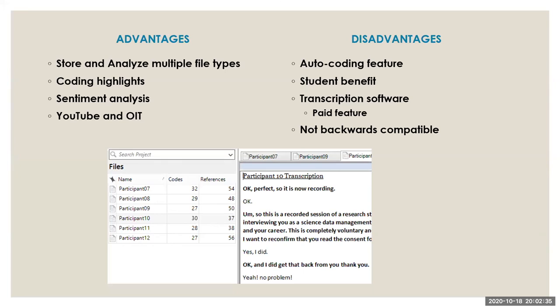There is a transcription feature, which is also an advantage of NVivo, but it's also a disadvantage because you only get about 15 minutes of transcription for free before you have to pay for more. And then NVivo is not backwards compatible. If you work on a project in the current version, which is NVivo 12, you can't work on it in NVivo 11 on another computer.